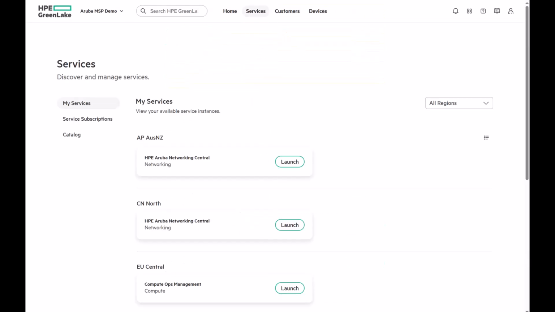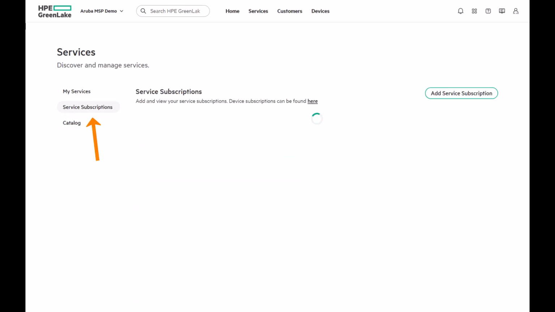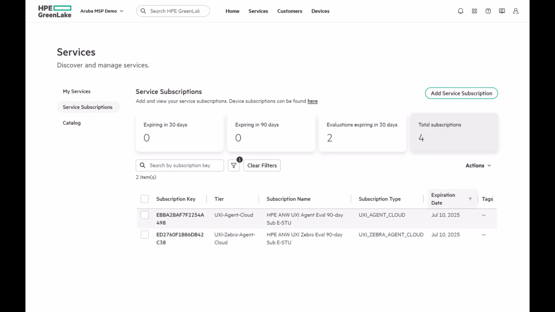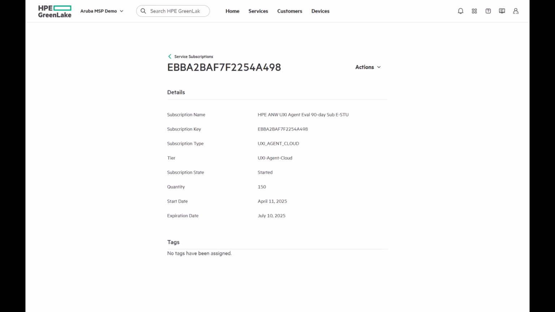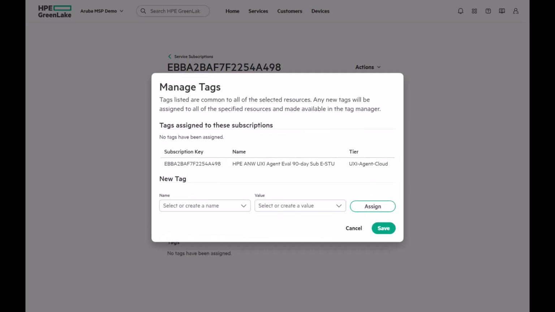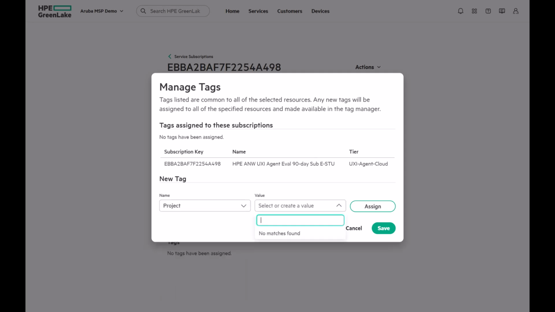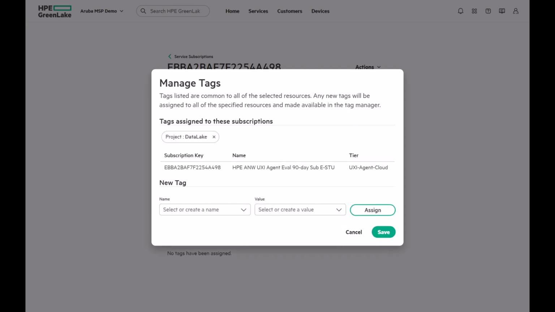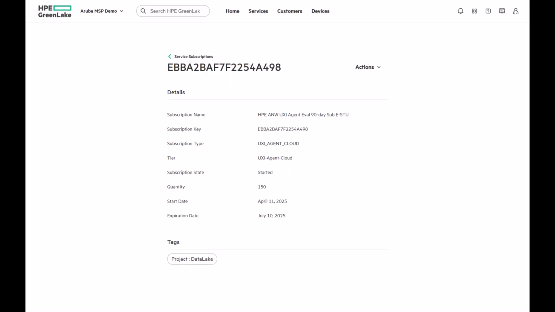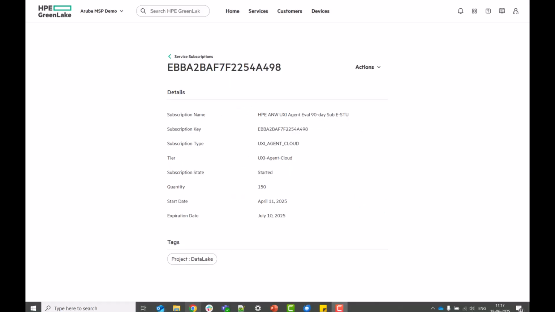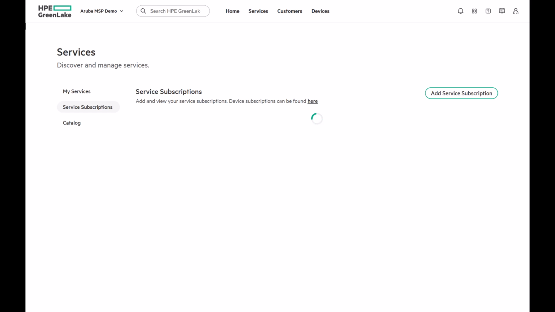Now we move to service subscriptions. While there isn't a direct use case for MSPs when it comes to tagging service subscriptions, if you also manage an enterprise workspace, tagging can still be helpful. For example, you might use tags like app SAP or project data lake to track what each service is supporting, helping with internal cost allocation or workload visibility.